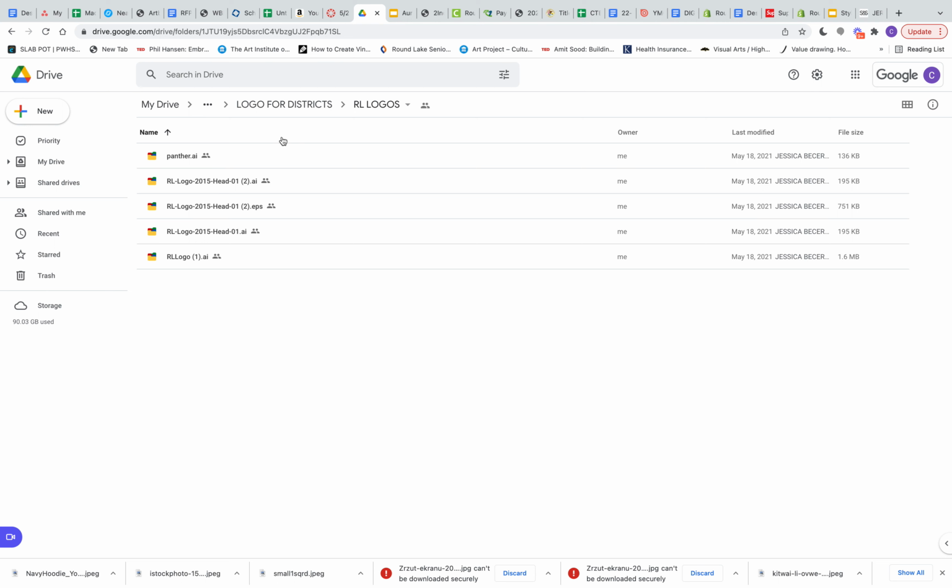Next thing is we are going to go into our RL folder. I shared this with you guys. In the swag folder, there is all of the Round Lake assets and logos, and they are all native files as well as PNGs and other types of files. So the native file is, again, the file that was the original program in which the design was created. So it's going to be either an Illustrator file or a Photoshop file or an InDesign file or a Lightroom file, anything that is made in Adobe.